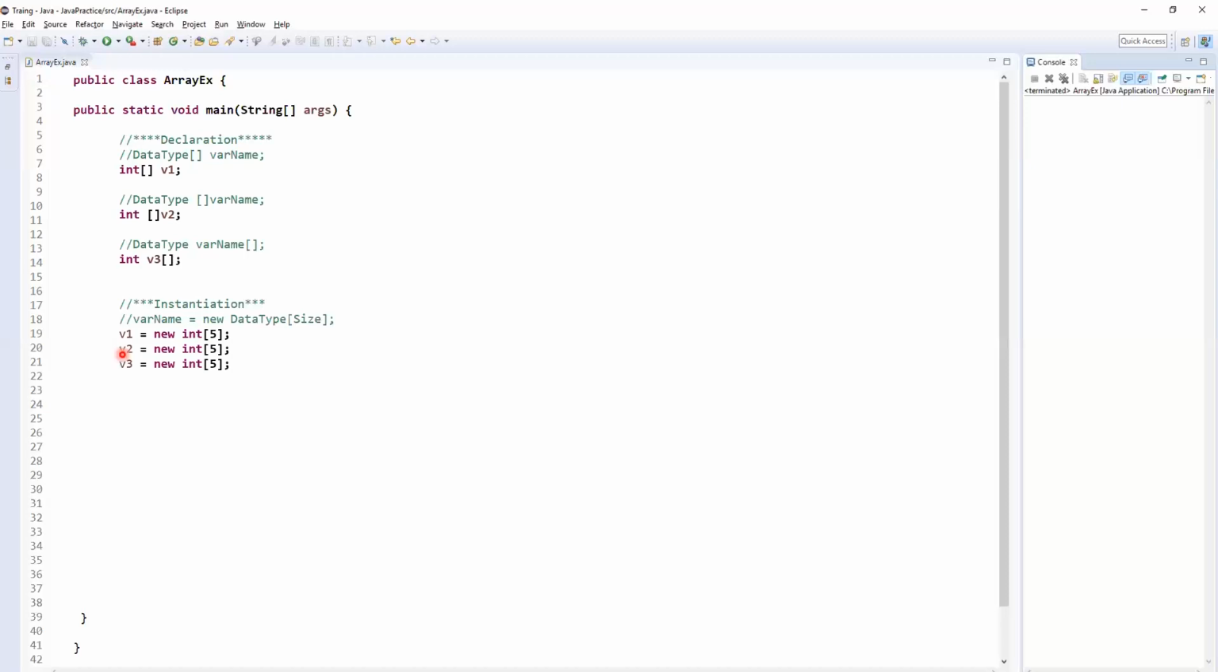Okay, you can also do declaration and instantiation in a single line, like v4 int 5. Same way, you can also do the second approach, where your square bracket is prefixed with your variable name. That also you can do in a single line, and even the third approach you can do in a single line.